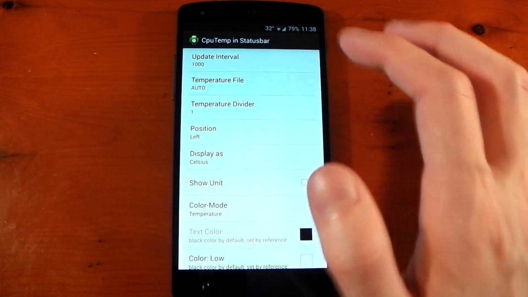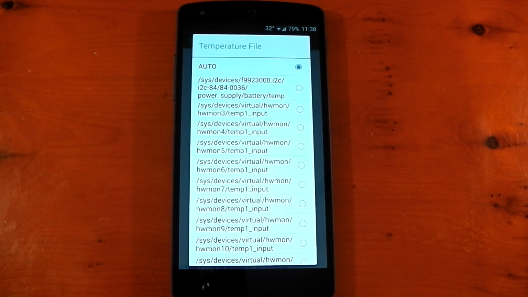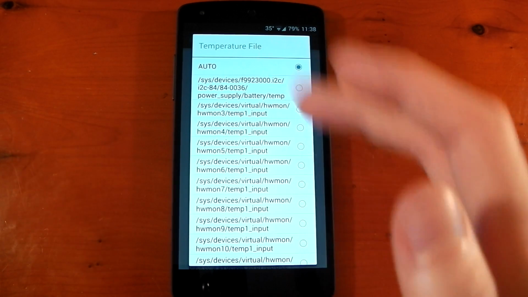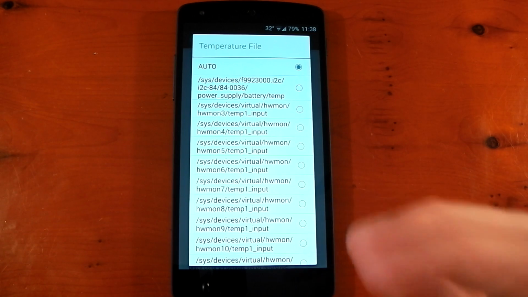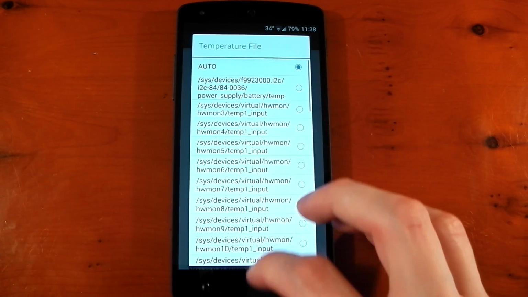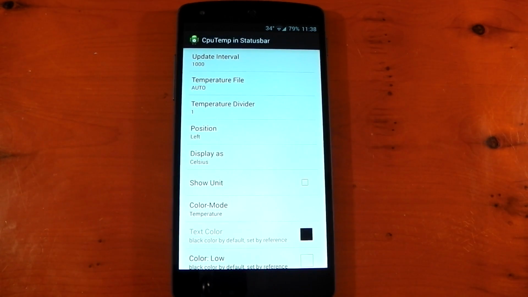Now, the temperature file by default, again, is set to automatic, and this kind of depends on your device. Automatic should find the file that has the CPU temperature. If it doesn't, some devices aren't supported, but you can try all these different areas where they normally are supported.